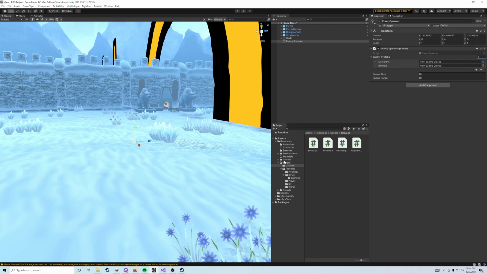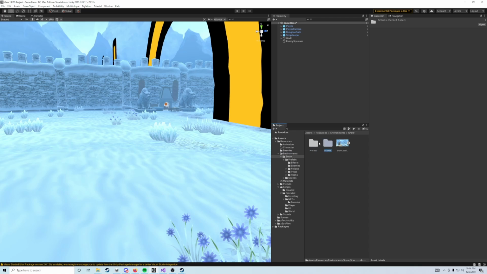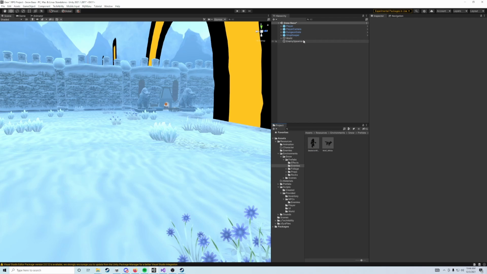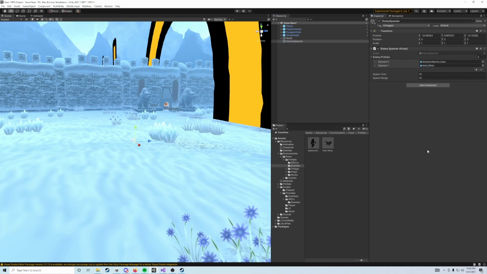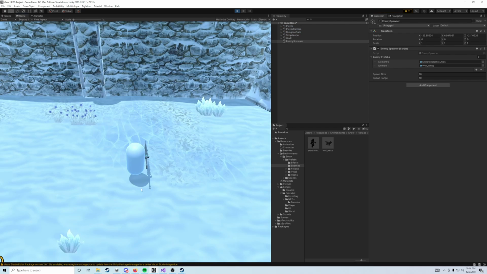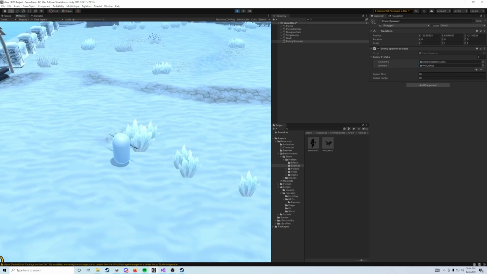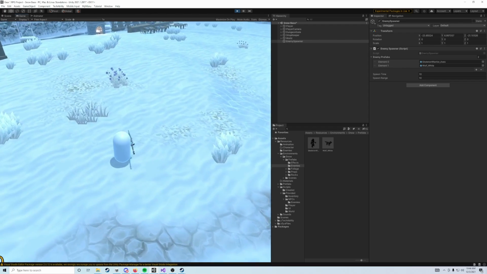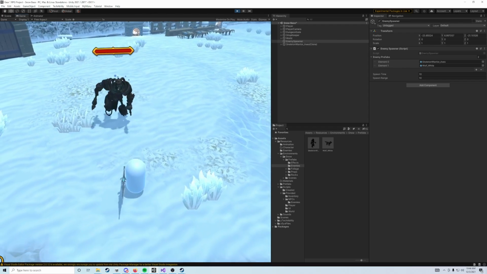No restrictions here. So I'm going to go to my environments folder, snow, prefabs, and enemies. Enemy spawner, I'm going to drag each of those in one at a time. Oops. Enemy spawner, just like that. Hit the play button now, and then we should be able to test this. If I walk over, leave my spawners somewhere in this general area, we'll get, there we go, there's an enemy.